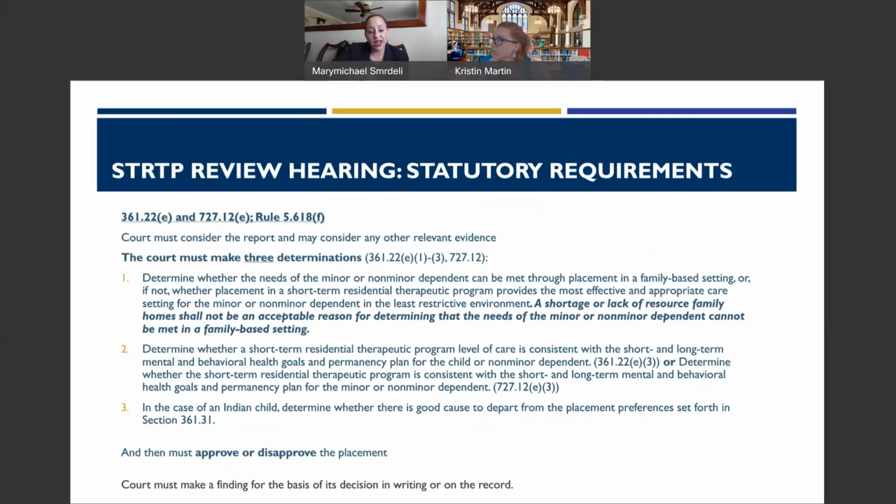So everything in the report, the assessment that the QI is doing, has to provide the information for the court to make these determinations. A shortage or lack of resource family homes shall not be an acceptable reason for determining that needs of the non-minor or minor dependent cannot be met in a family-based setting. And I know that this particular finding that the court has to make is very controversial. People are saying it doesn't take into account that we don't have a lot of family-based settings. But the point is that if the child doesn't need that level of care, then we need to find something in the community or a family member or some way to support that child's needs, not in a congregate care or a STRTP setting.